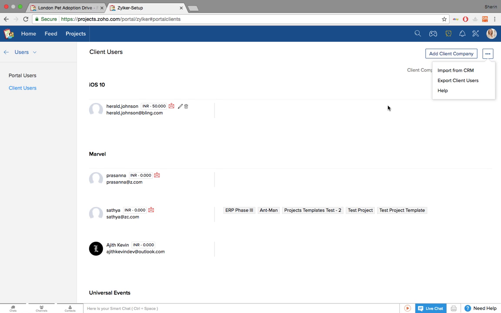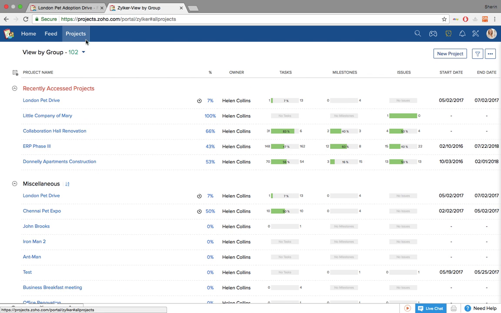Also, to manage your projects on the go, we have both Android as well as iOS apps for you. Now let's move on to projects. So under projects, Helen will be able to view a list of all the active projects that she's a part of. So the very first thing I'm going to show you here is how to add a new project.